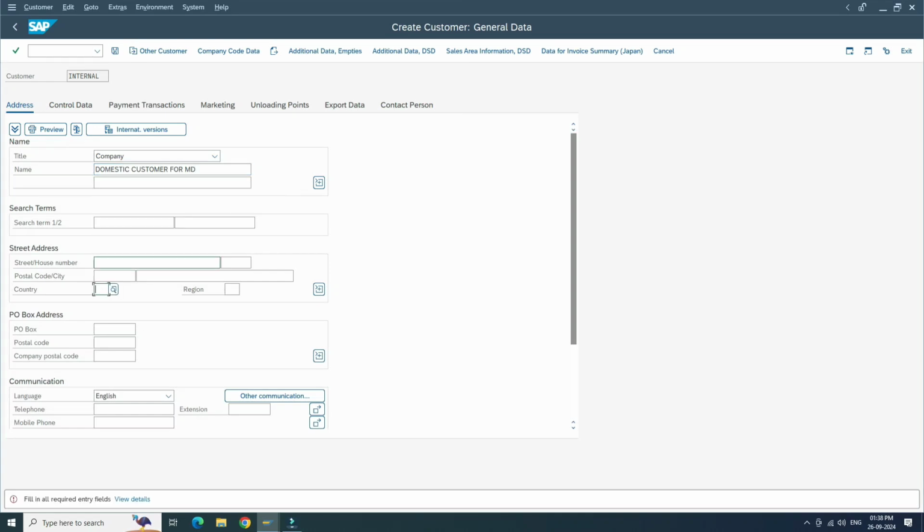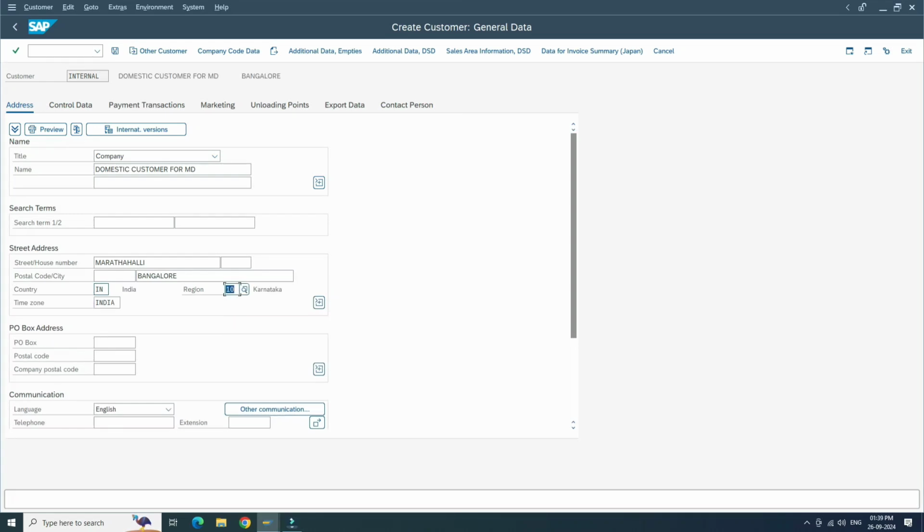Then give the address of the company. Street you can give. Postal code, I am giving Bangalore, region 10 and country IN for India. After entering the company details, you need to click on company code data.